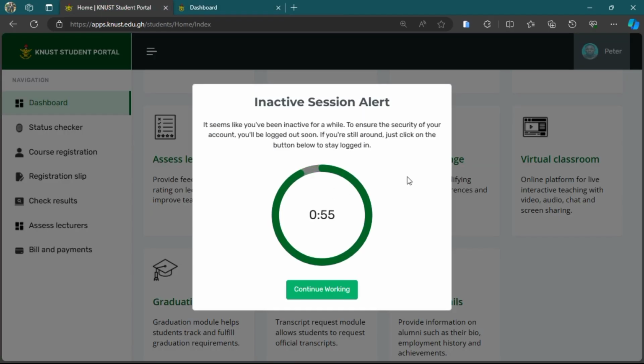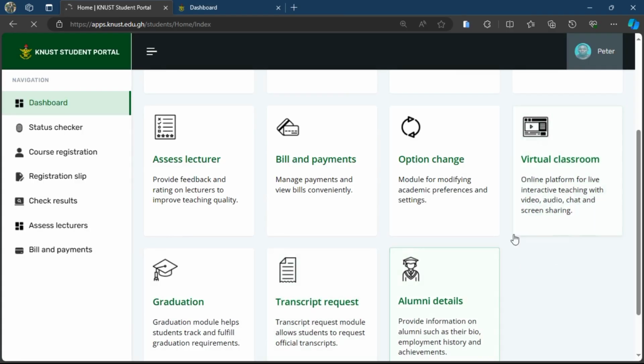So as you can see, I've been inactive on the portal for a while. This is to check the traffic. So if you come there and stay there without doing anything for a minute, then you'll be automatically logged out, right? But if you continue working, you stay logged in. Okay, so that was that about the virtual classroom.